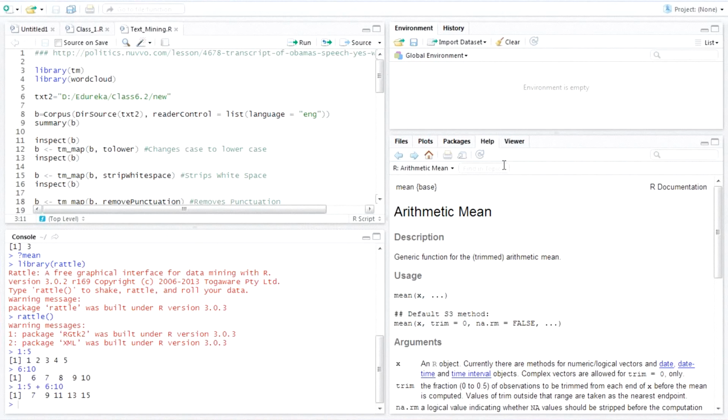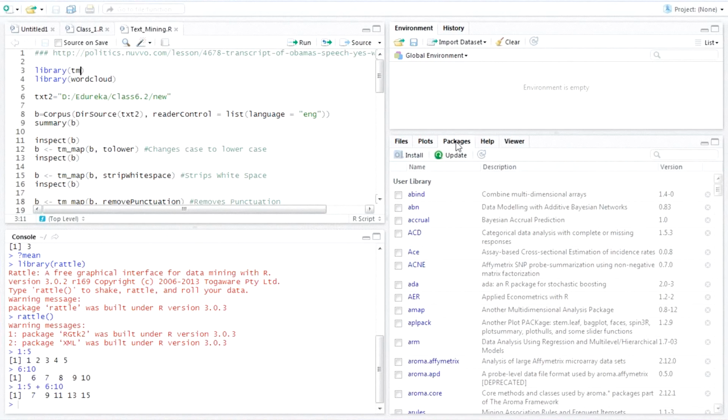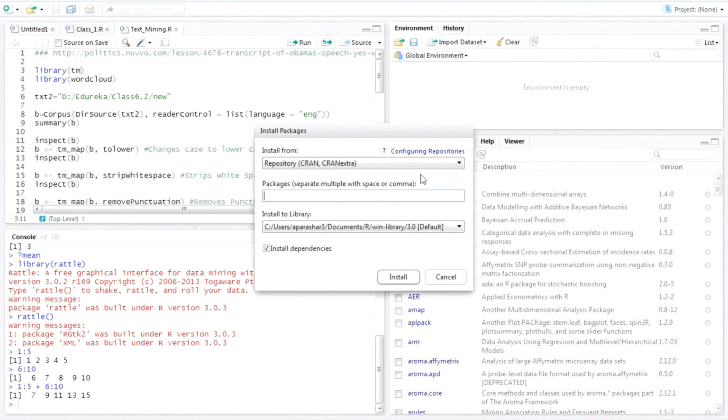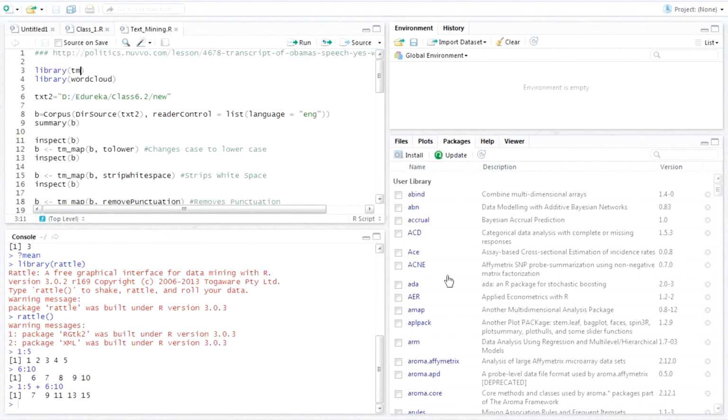How to download a package? It's very simple. In RStudio, you just go here and click on install packages, type the package name here, TM, and click on install. It will automatically get installed. So installation of a package is a one-time activity, and TM is for text mining. Anytime you are going to use the TM package, you just need to include it.